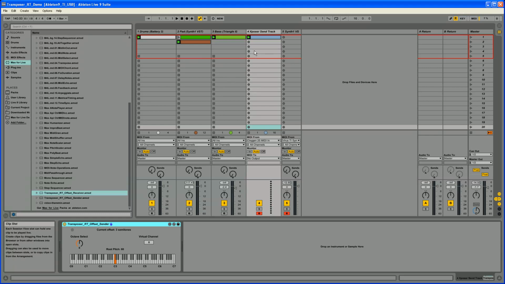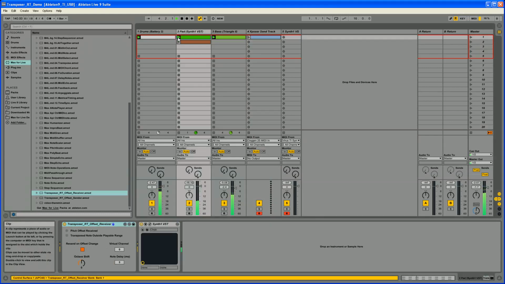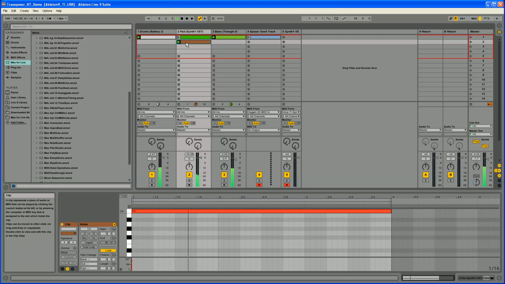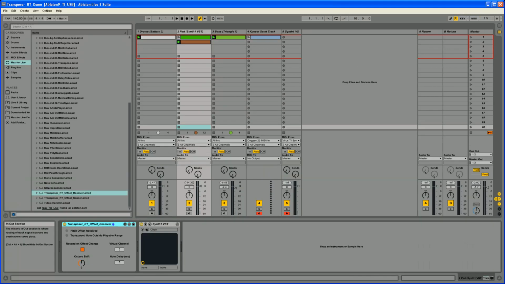But first, I'll just show you without any send track pitch changes what it sounds like. Okay. And I'll go to the other pad clip. Okay, pretty boring. Pretty boring indeed. But, well, we can put some pitch changes in there. Let's take a look at the pitch changes.